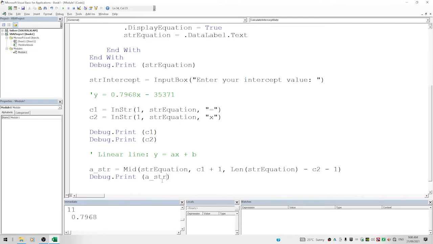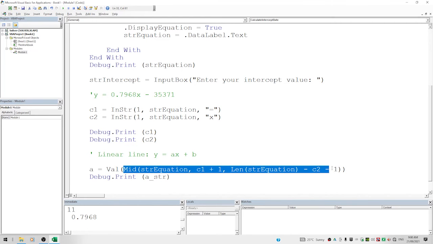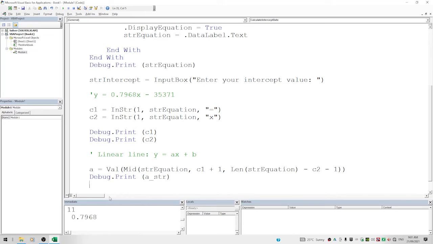So I can say A equals the value of that whole thing here. So all of this, the output of this, which is currently a string, make it a value. That's what I'm doing. I'm converting a string back to a value, and then I can store it into A. Does that make sense? Hopefully, a little bit. Let it sink in, okay?